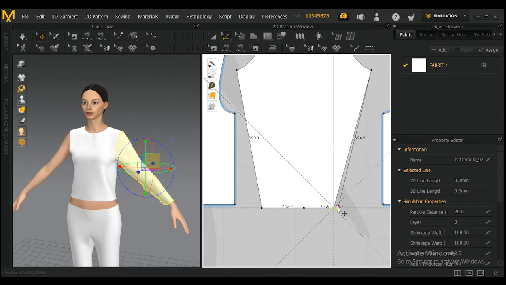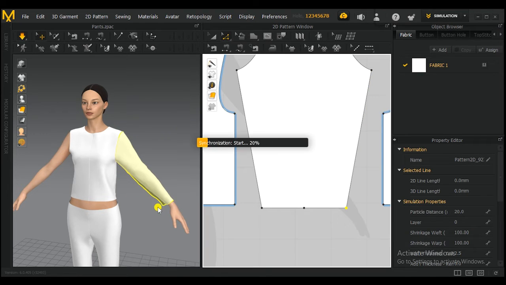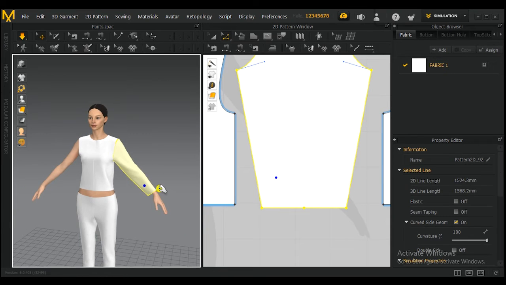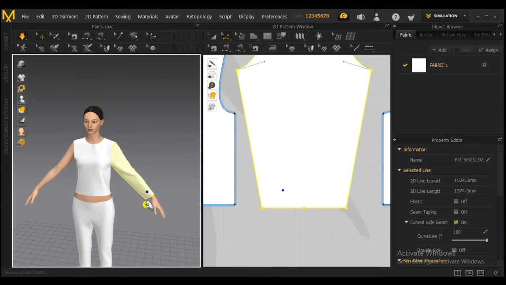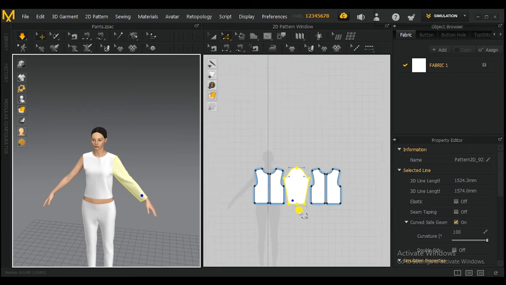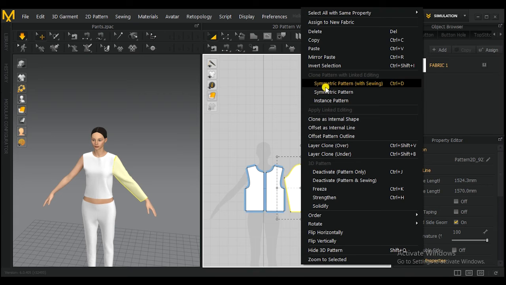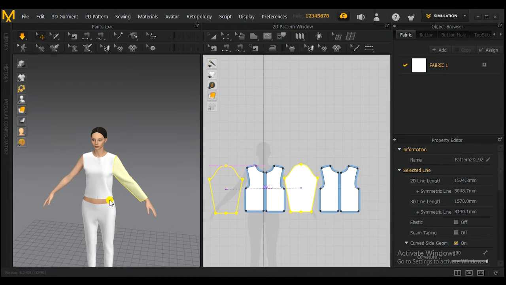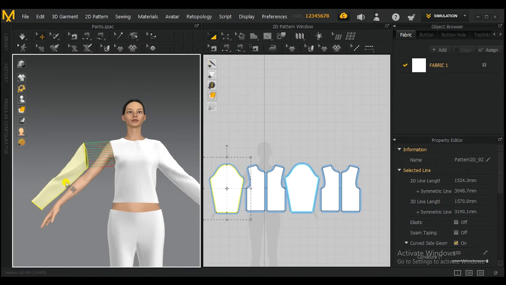And the other side also. Now it looks good. Make a symmetrical pattern for the other sleeve. Now adjust the pattern in 3D board.